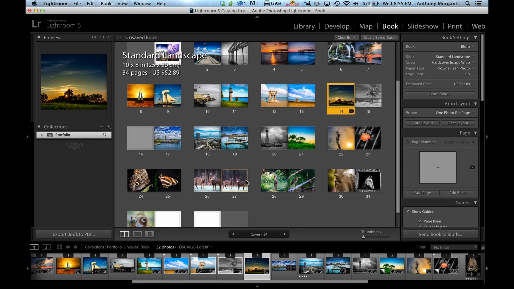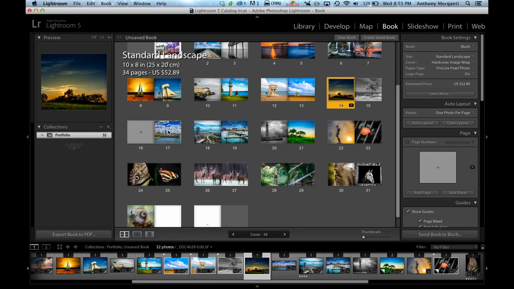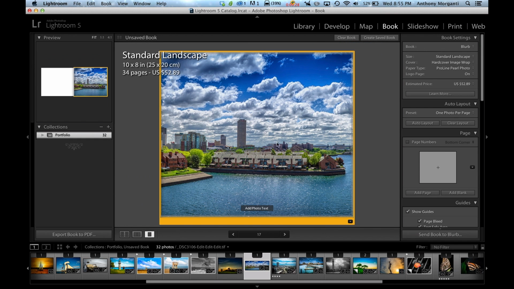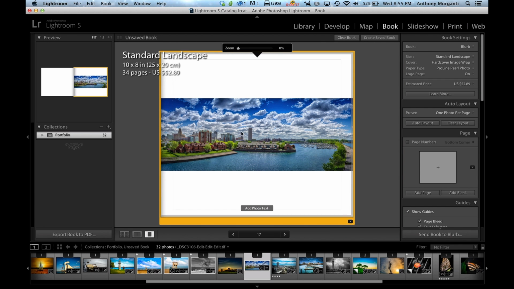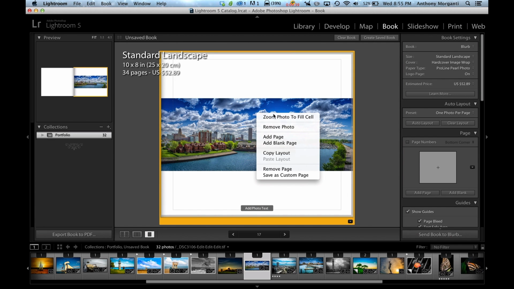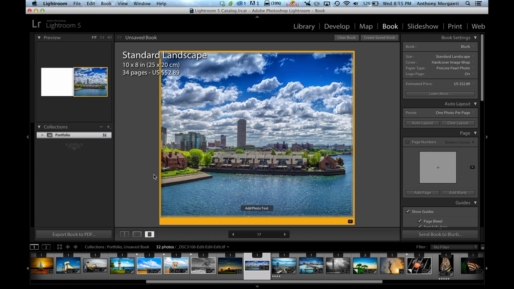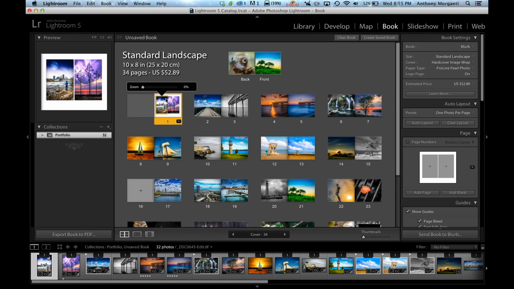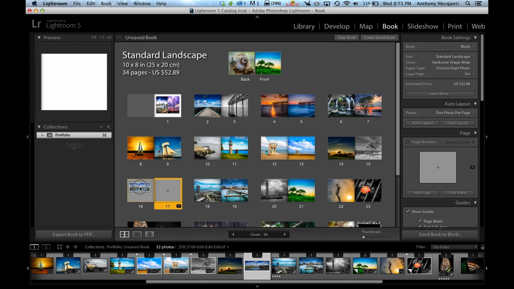Okay, now this shot right here is a panorama, and it's getting cut off, as you can see. Well, you probably can't tell, but if I click on it and zoom out, you can see it's a panorama. So I don't like that. I want the panorama to show. So I'm going to go back to this view, and I'm going to move it over to the left panel.